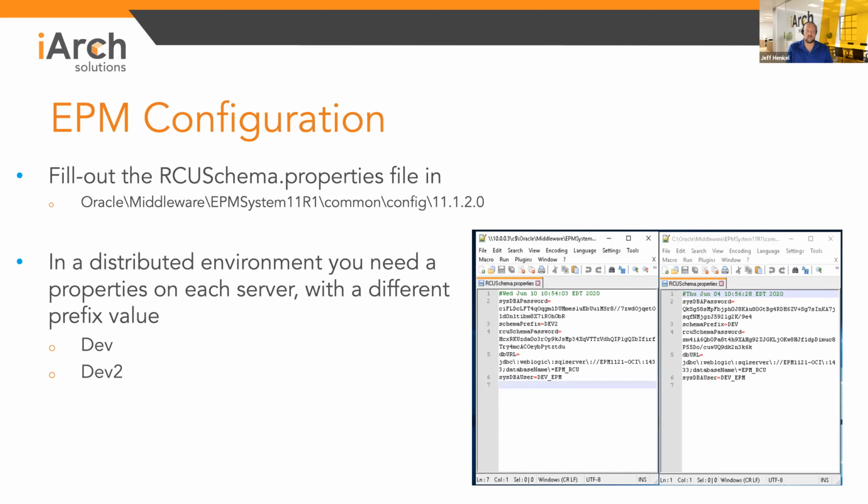And again, in a distributed environment, you're going to have multiple prefixes. So don't try to use the same prefix across servers. It's just going to break stuff.